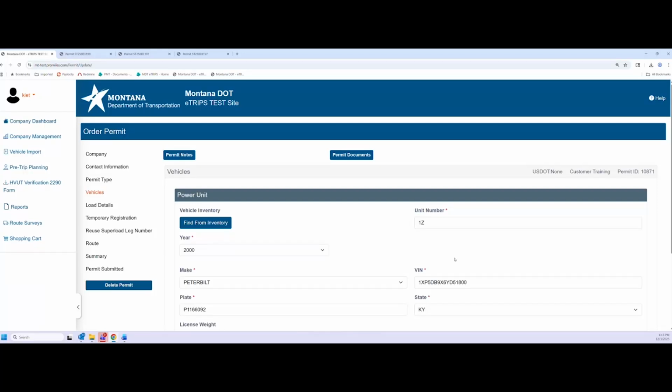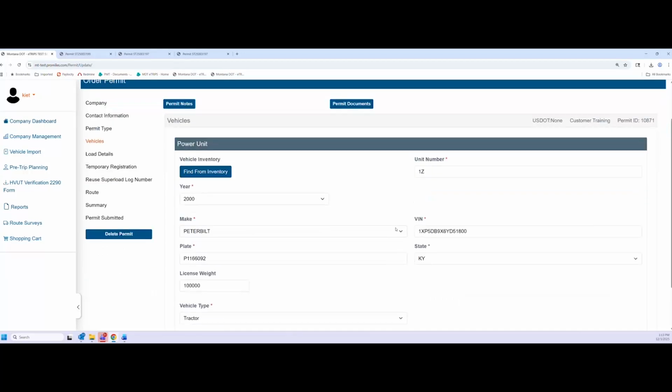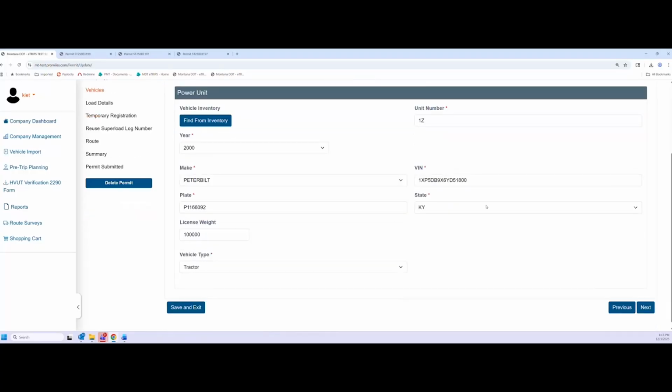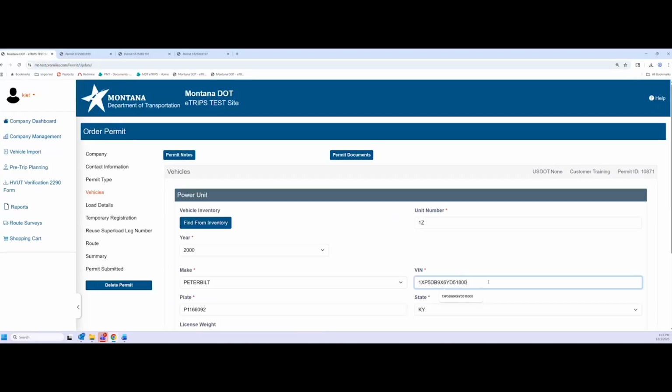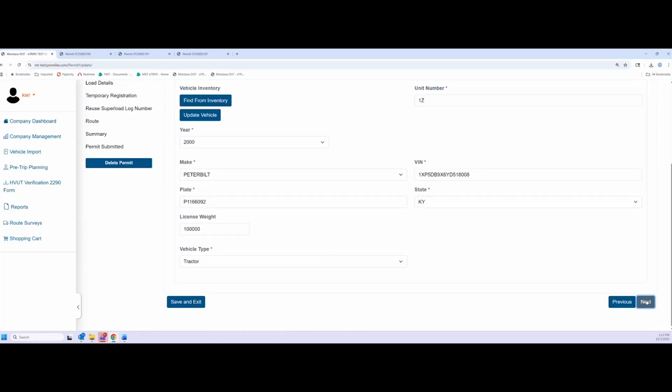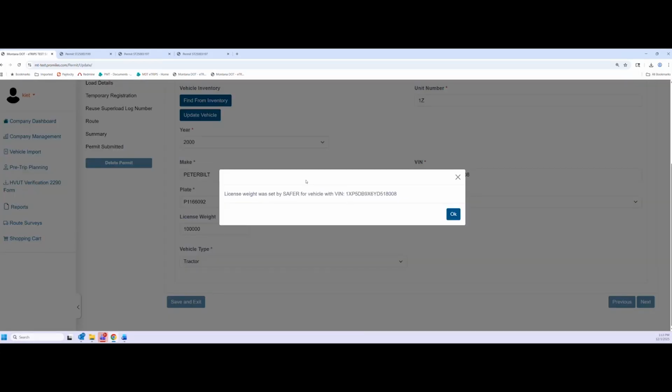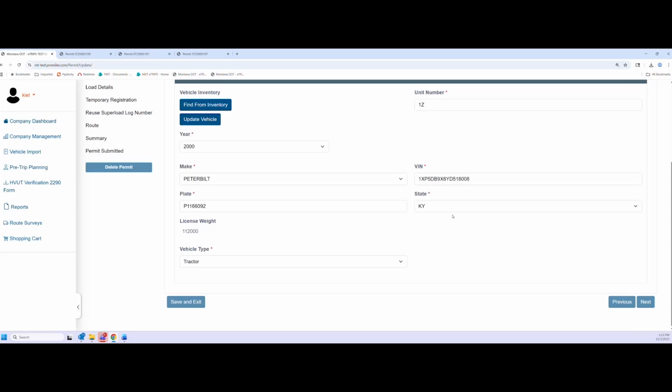So I wanted to just quickly get back to the vehicle page. On the vehicle page, like I said, it's still missing that last digit of the VIN, because I copied the permit. It copies over what was on that previous permit. And like I said, if I hit next, let me make it a good number. If I hit next, it does the license weight, it sets that.